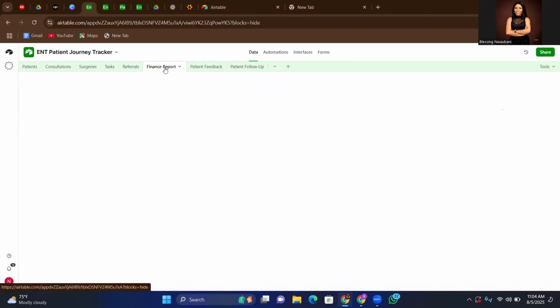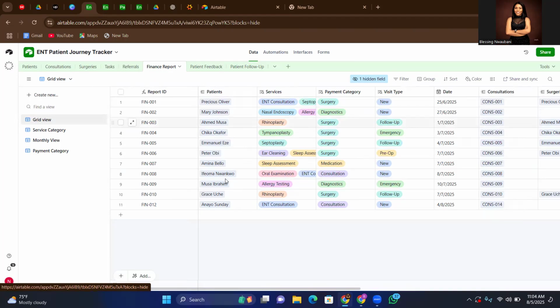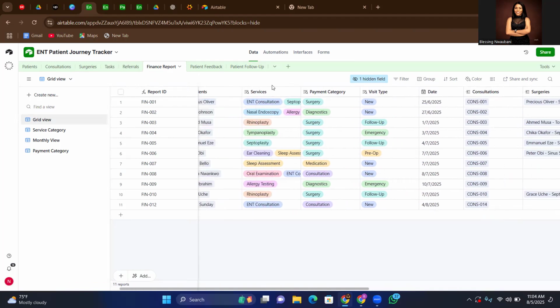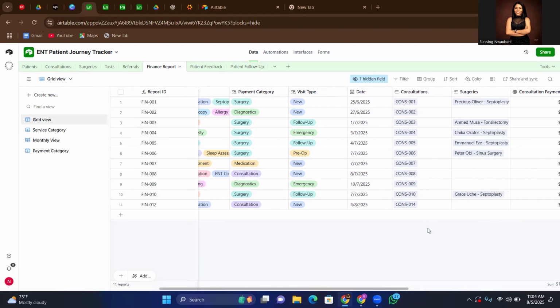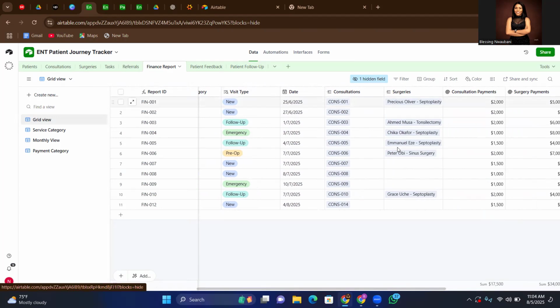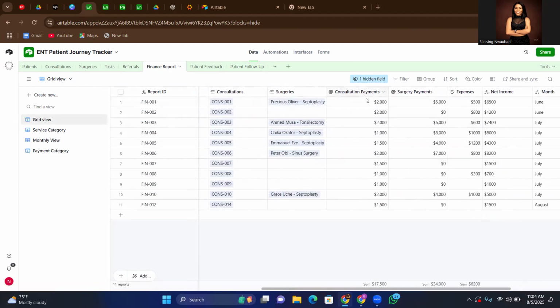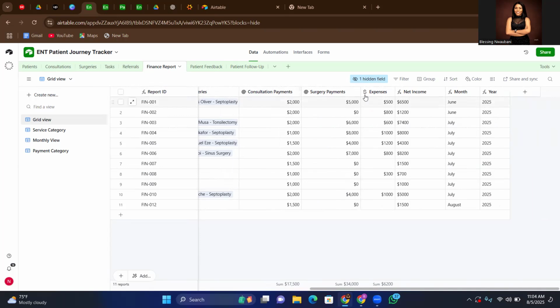Now let's move to the next table, which is the finance report. So for this table, I have the report ID, the patient link to the patient table. We have the services, the payment category. These are lookup fields from the consultation table. We have the visit type, we have the dates, we have the consultation link to the consultation table, the surgery link to the surgery table. And then I use the roll-up field to get the consultation payment. I also use the roll-up field to get the surgery payment. And then we have the expenses.